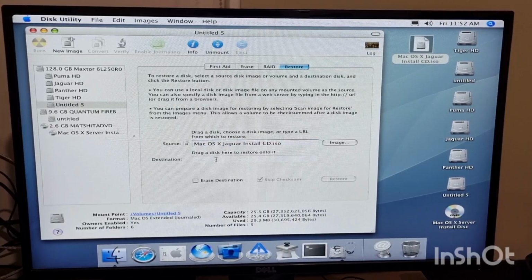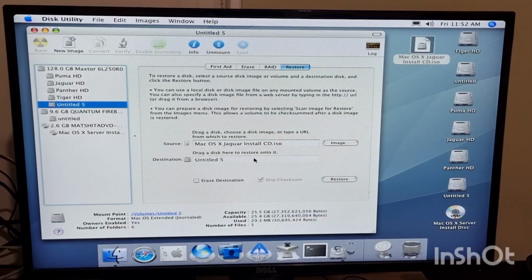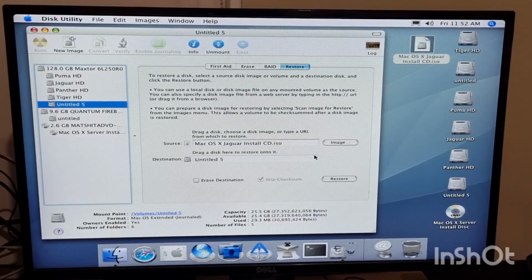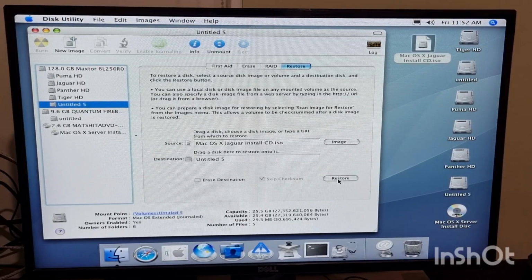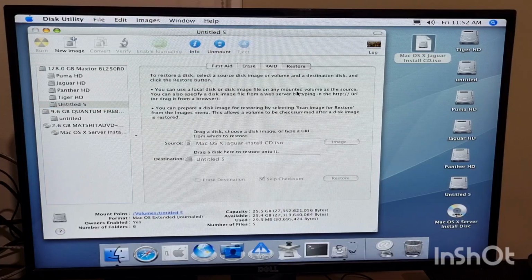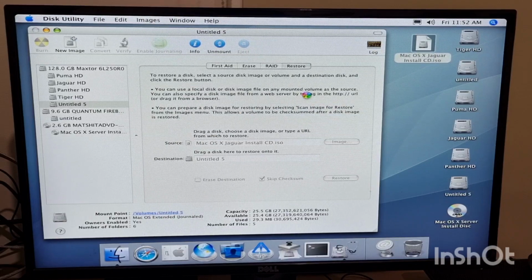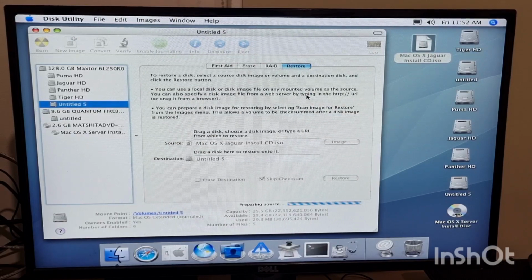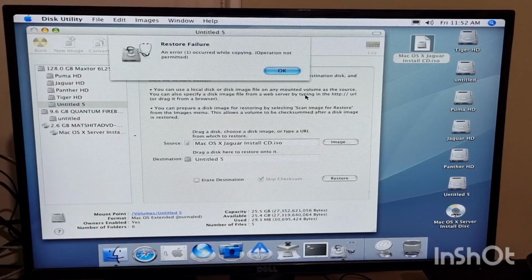Okay, so let me figure this out. I think they're supposed to drag. Yep, there we go. Perfect. Get the source and we get the destination. And we'll see how it goes. Yep. Alright. Let's type in the password. Alright, so let's wait for this to finish. This might take a few.